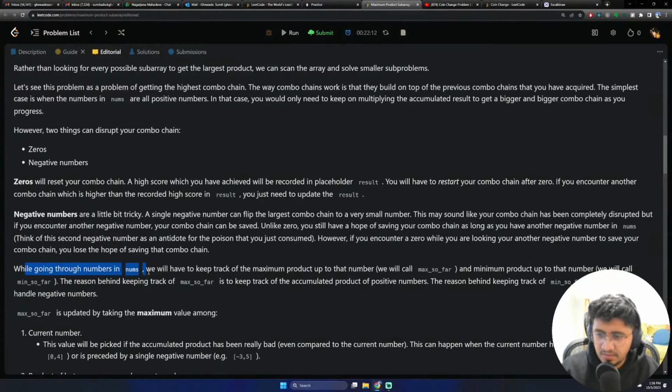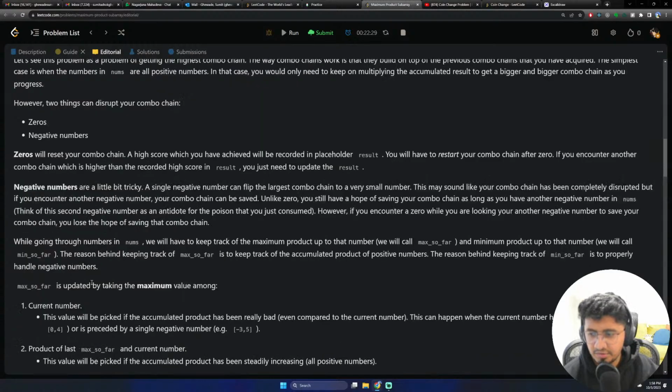While going through the numbers, we will keep track of the minimum, which we will call min so far. The reason behind keeping track of max is to keep track of the accumulated product of positive numbers. The reason behind keeping track of min so far is to properly handle negative numbers.